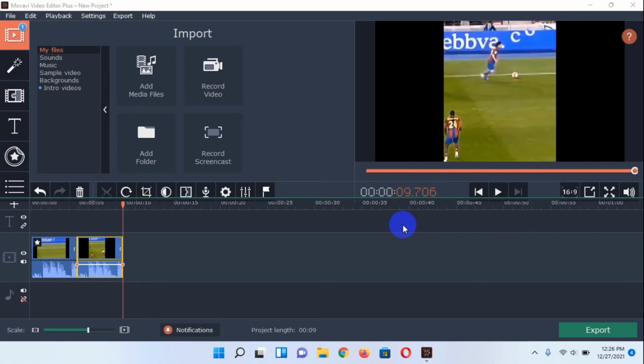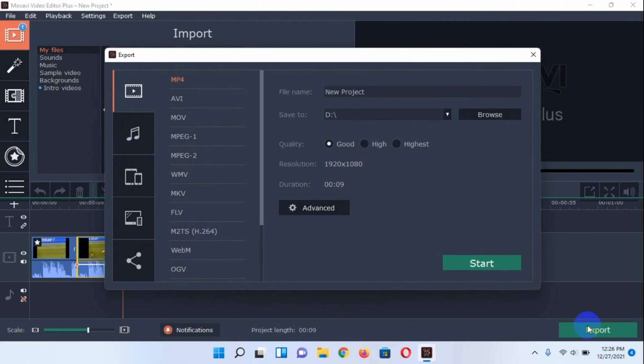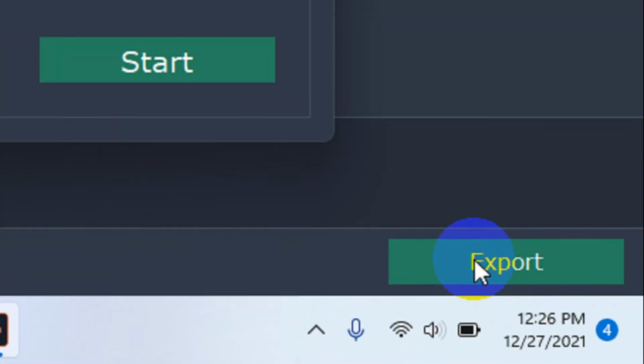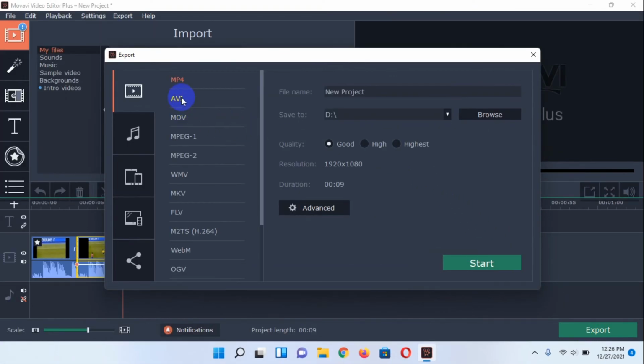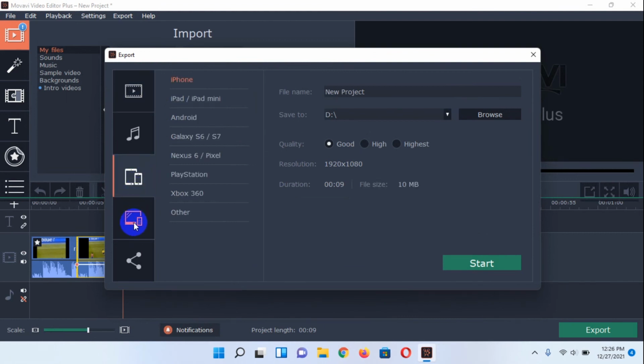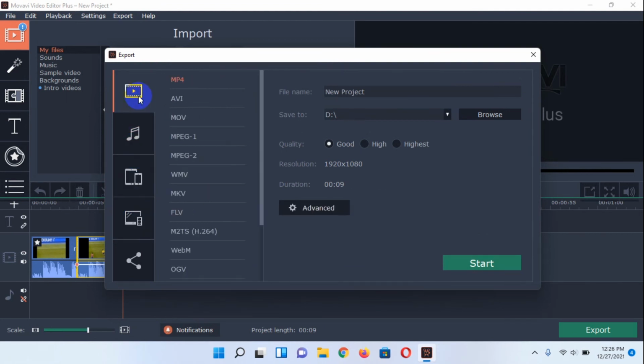After you are finished editing, you can just export the result via this button. Here you can select what device and size you want, and then just click Start, and this is the location for your results. Hope this video is helpful for you.